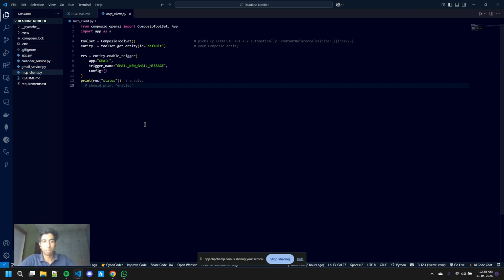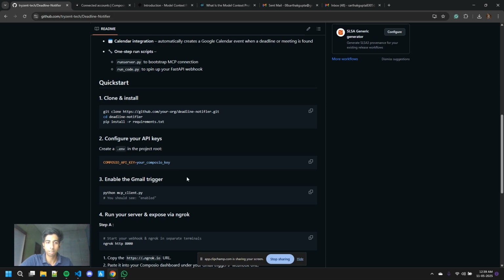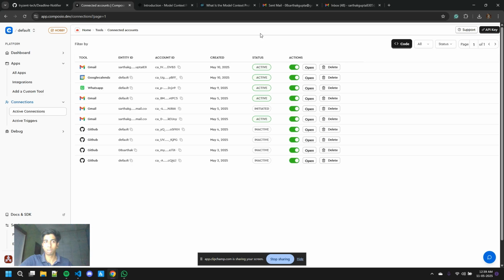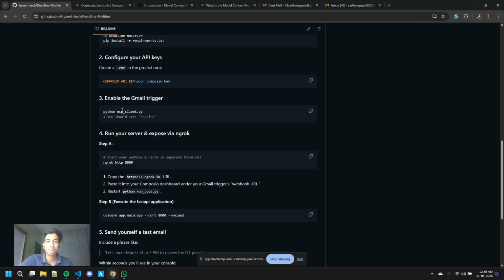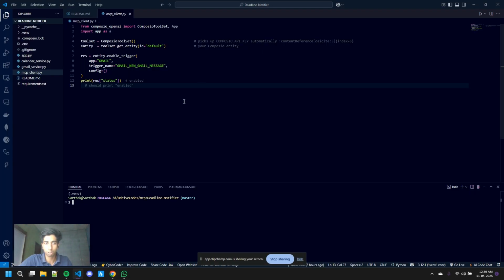So to run this code, let us go through the Git file and see what it says. First thing is to get your own API key. If you go to the Composio dashboard, you can go to the API key section to fetch and generate your own API key. Next step is to run this code, python mcp_client.py. It does nothing but execute this file. You can run this code in the terminal, or just execute this file directly from here.